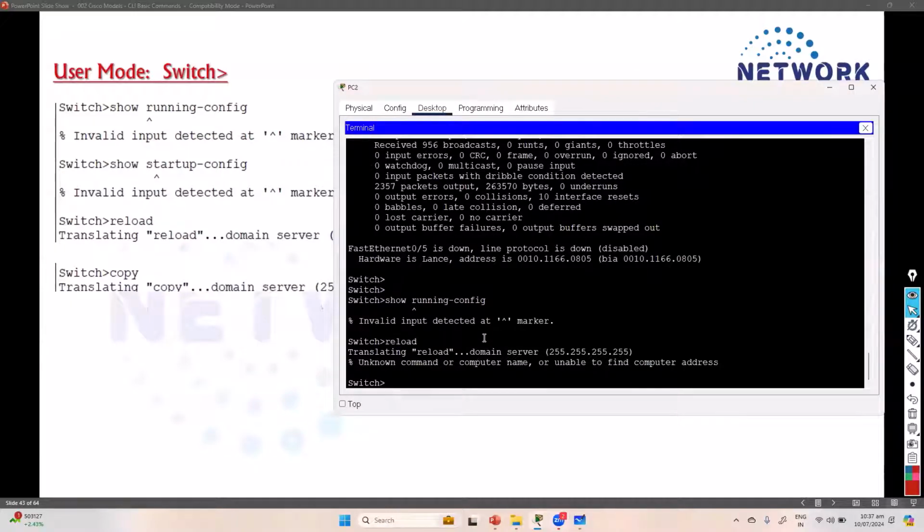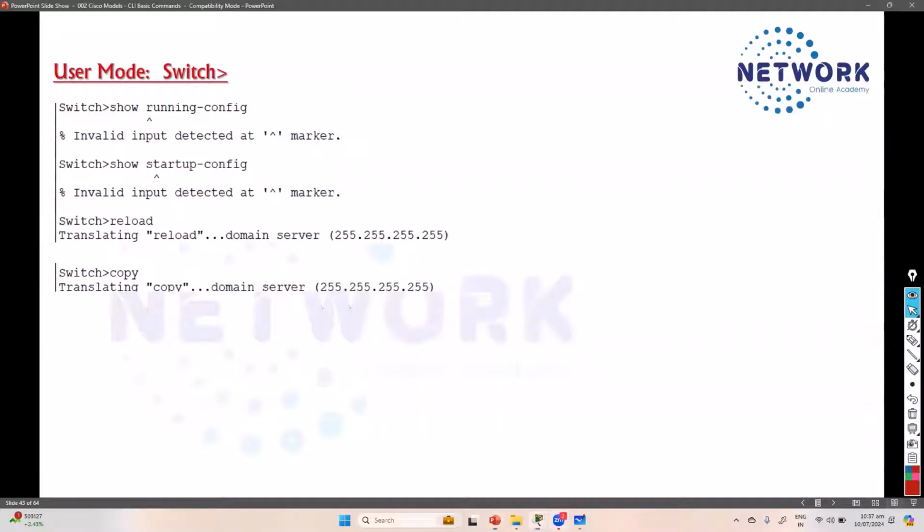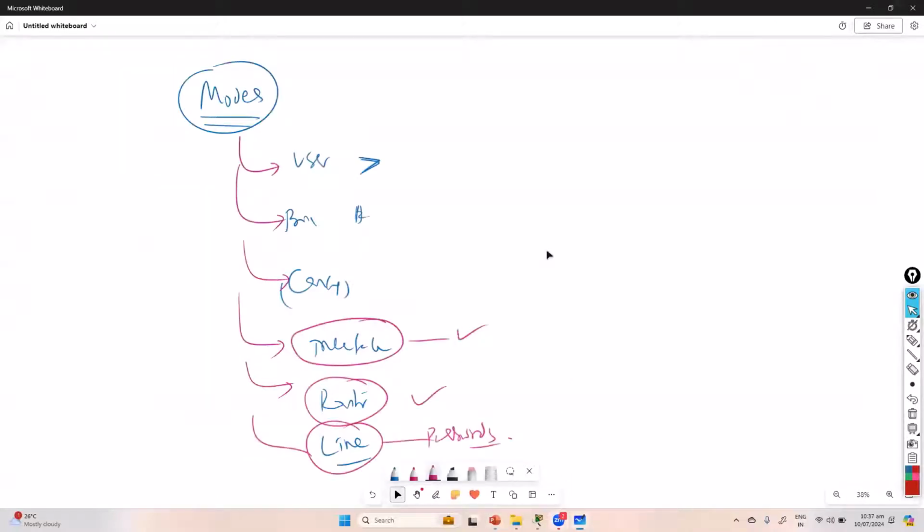And likewise, if you try to reload or copy command, you can see a copy command is to save the configurations. So the basic user mode is kind of a basic mode which shows up, but the basic user mode will not allow you to execute or use all the commands.